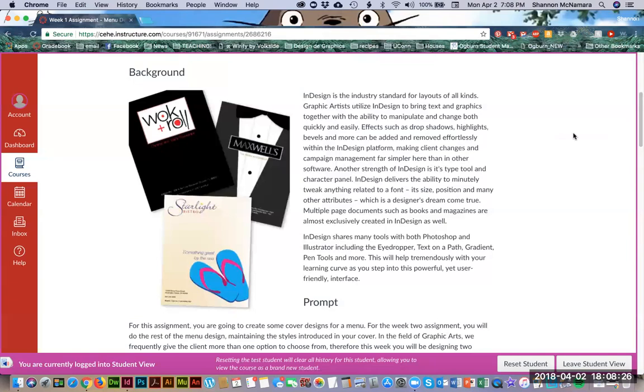However, don't go bananas. If your design is strong, you really don't need any of those things. I'm just going to let you know. Another strength of InDesign is its type tool and character panel. InDesign delivers the ability to minutely tweak anything related to a font, its size, position, and many other attributes, which is a designer's dream come true. Multiple page documents such as books and magazines are almost exclusively created in InDesign as well.